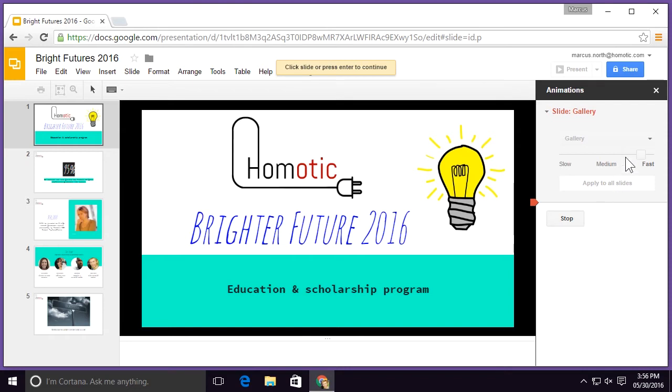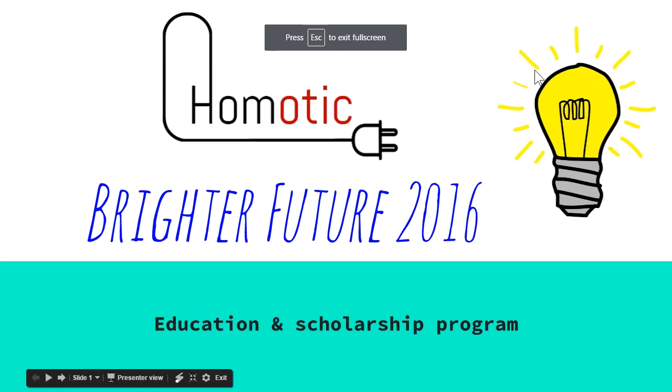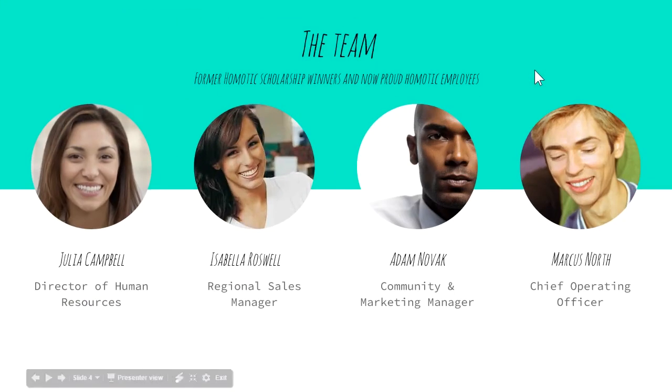If I exit this menu by selecting the X in the top right-hand corner, I can preview my presentation by going up to the top right-hand side and selecting Present. And I can see that when I go through my slides, that they all have the same animation. To exit my presentation, I can simply select Escape.